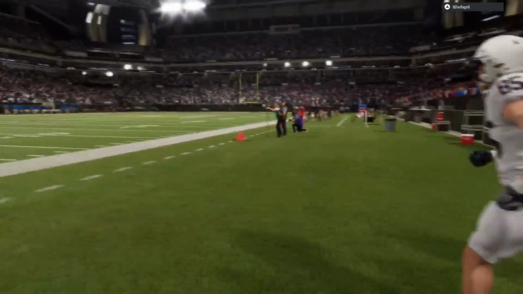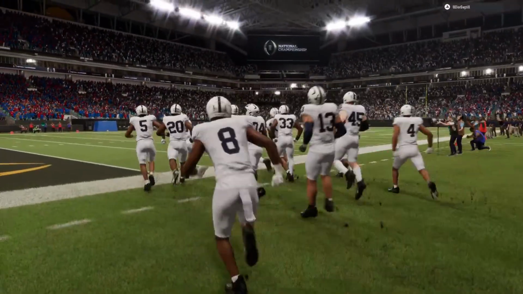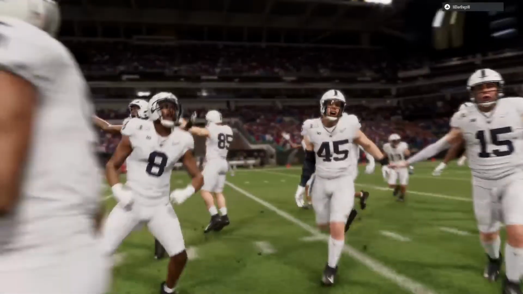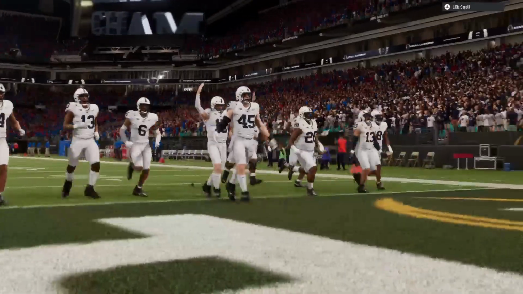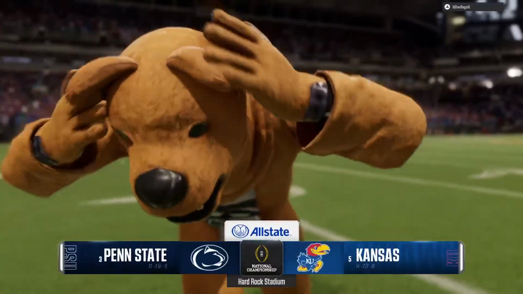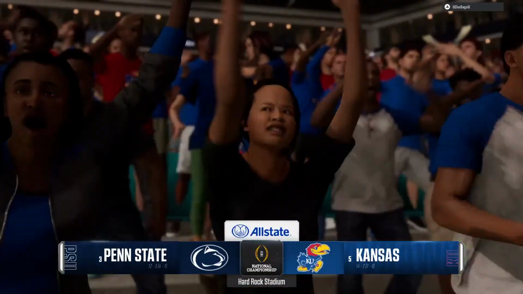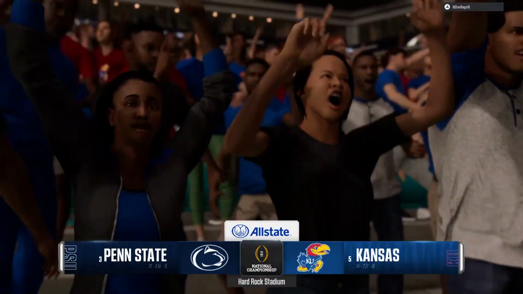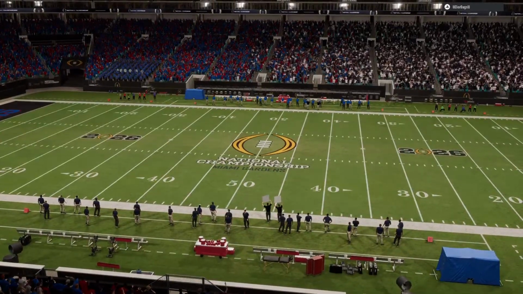As we'll see, the third seed in this playoff, the Penn State Nittany Lions, taking on a squad from the Big 12, the Kansas Jayhawks. For EA Sports College Football, I'm Chris Fowler, joined here as always by Kirk Herbstreit. Kirk, everything has been building to this. It's time for the national championship. Let's crown a champion.